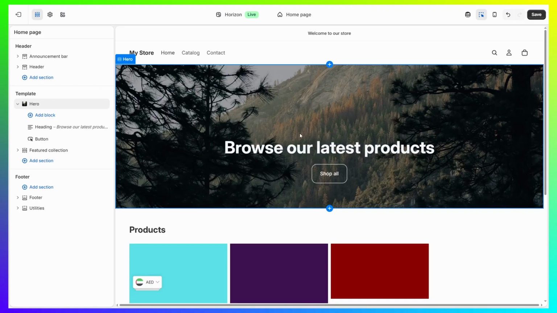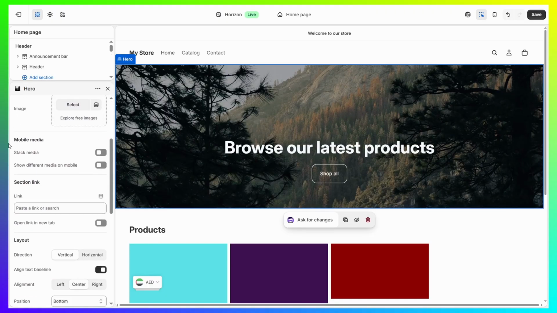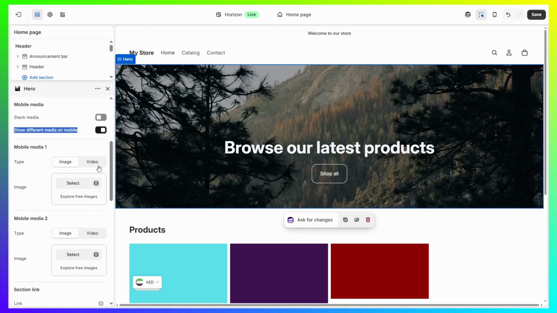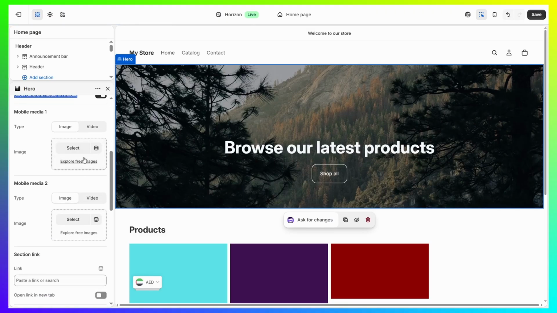It's very simple. You just want to again click on the hero section here and scroll down until you find mobile media, and you should be able to find show different media on mobile. Simply just go ahead and turn this on, and you're just going to basically select another image for mobile. So again, I'm just going to explore another free image here.